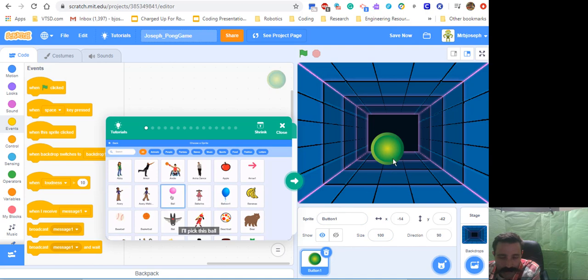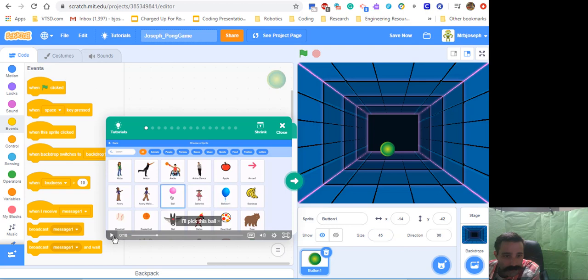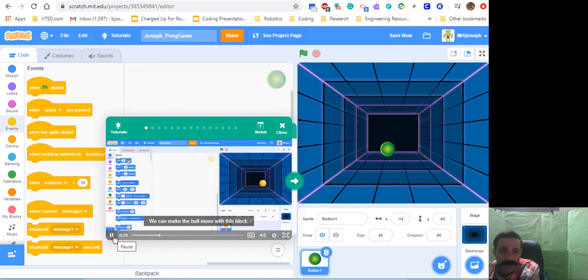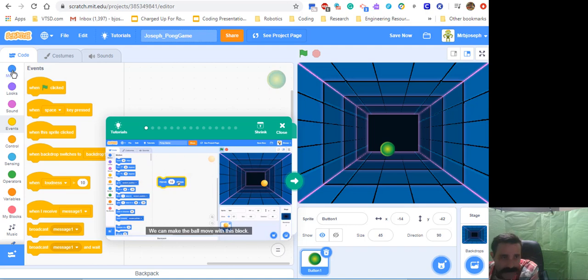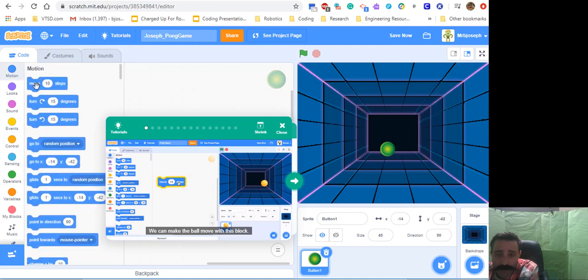Alright? Now, if I want that to be a little smaller, I can go to size. There we go. We can make the ball move with this block. So, the block that we're looking at is inside motion, and it's move 10 steps. So, I can try that like her. Good.